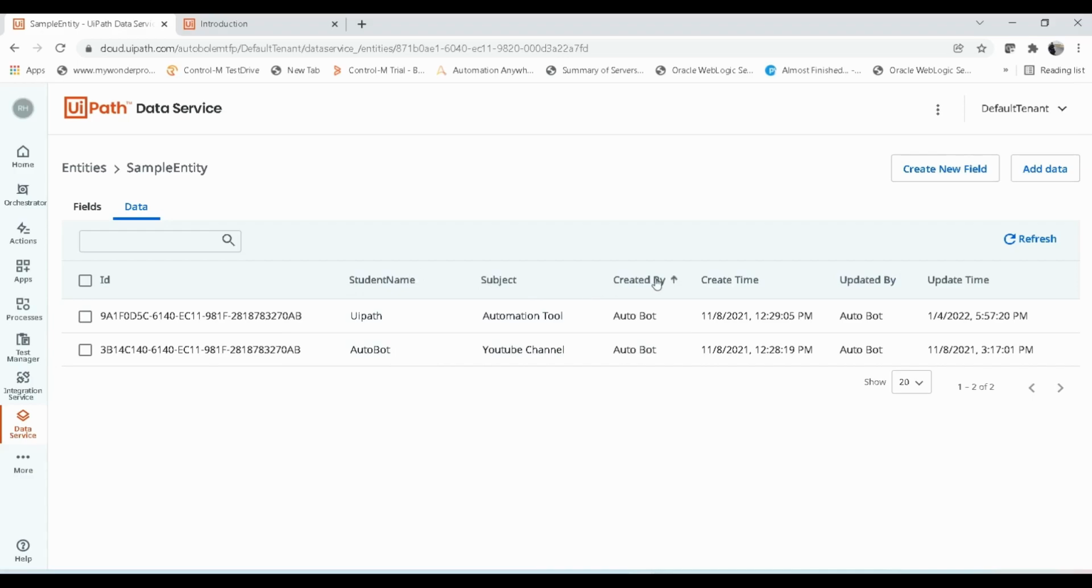I hope that is clear, and these 5 fields are the default values: id, created by, created time, then updated by, and update time. These are the default values which will get automatically created once you create the entity. I hope that is clear.